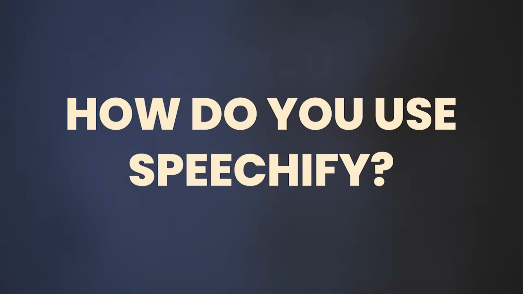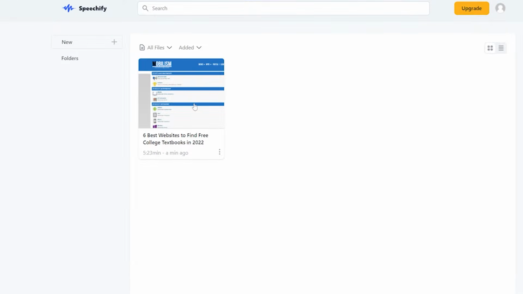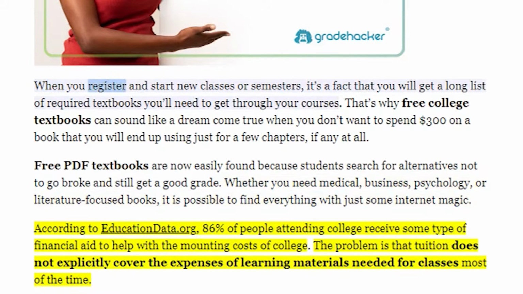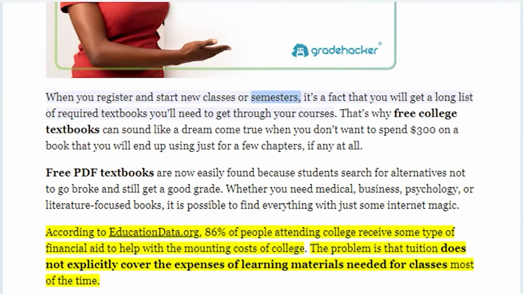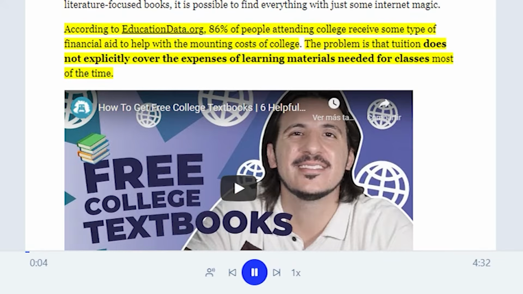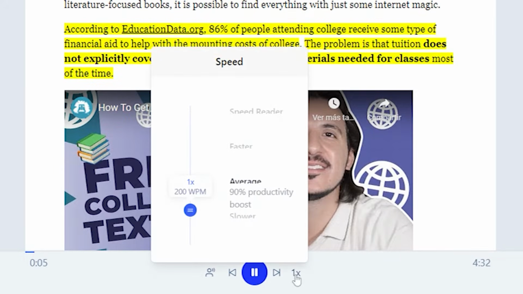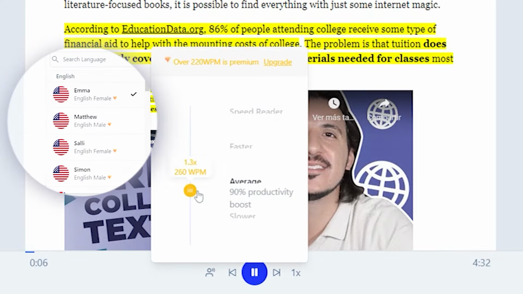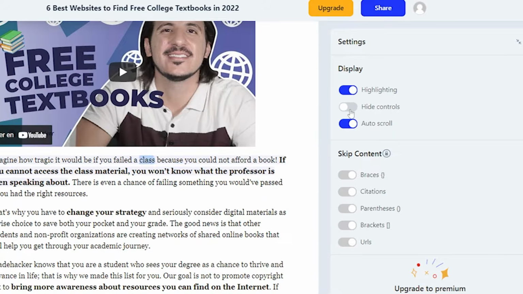So, how do you use Speechify? Once you pick a document, the app will show you the text and start reading it. There's a menu on the bottom where you can pause and skip sentences, change the reading speed, pick the voice sample you'll hear, and select if you want to skip specific text content.